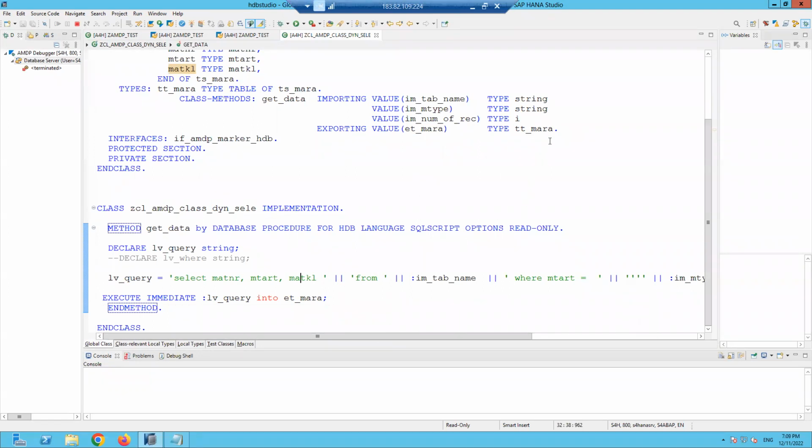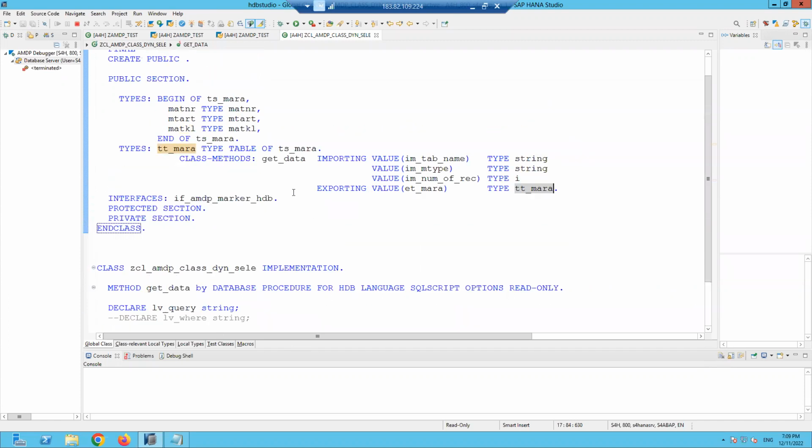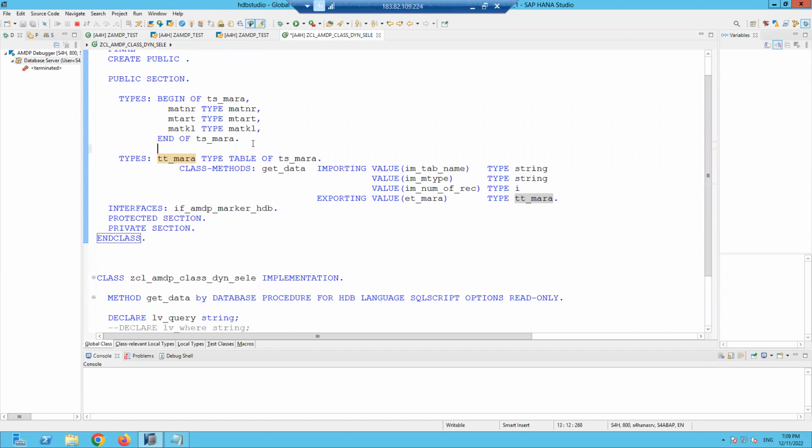It's telling that the generic data type or generic table is not possible for the DB layer, and that's why it's not possible. But again, we can have a workaround. Let's suppose you want to pass the EKKO table or EKPO table from the front end. So here we can define the types for that.